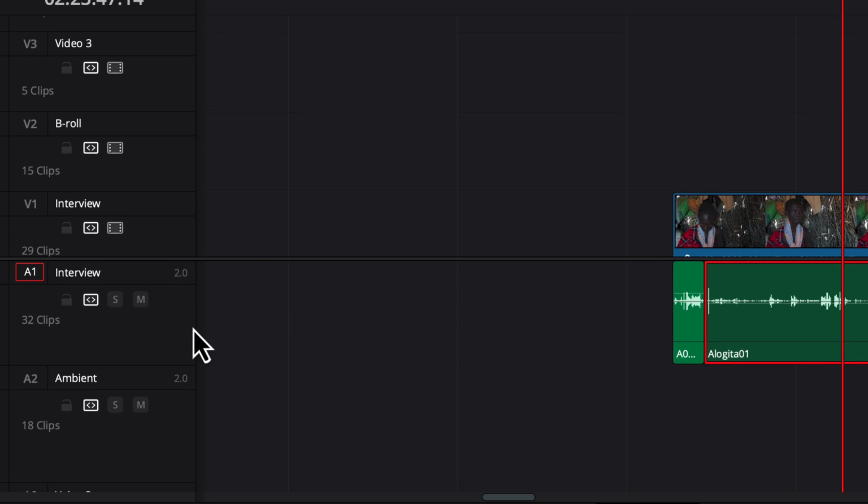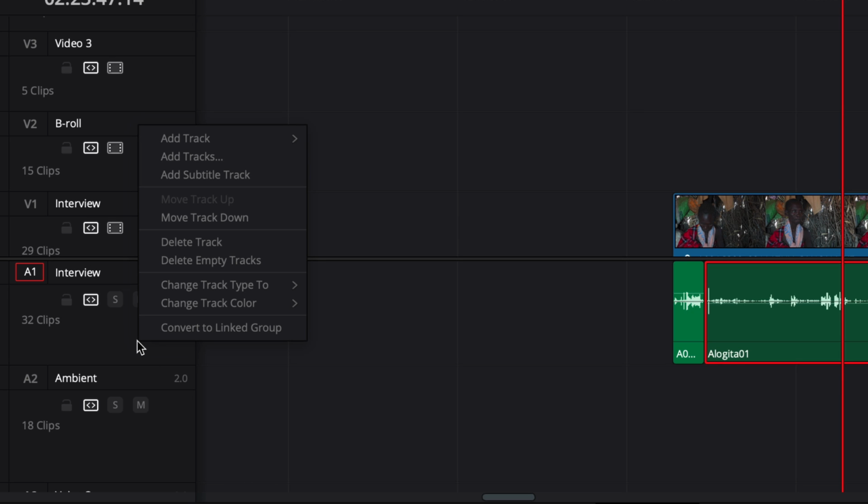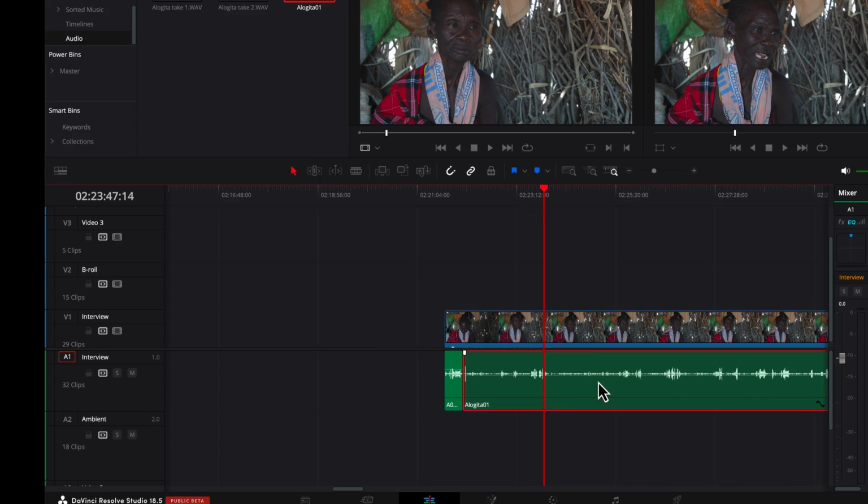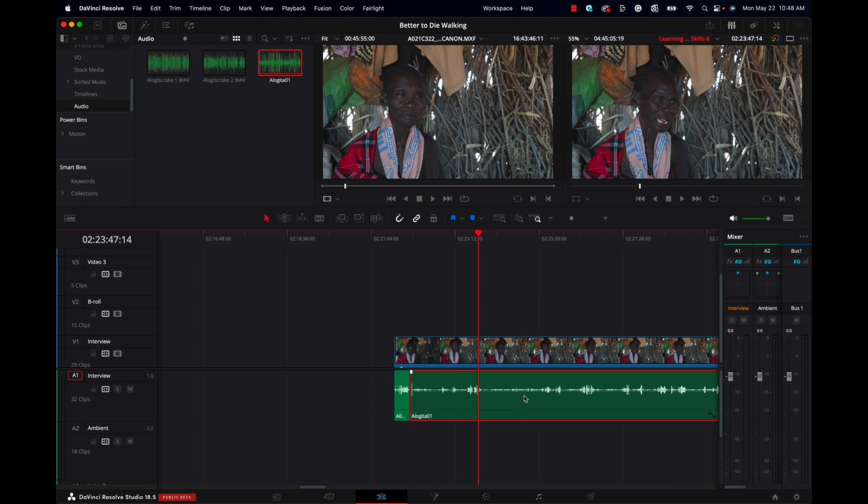Well, we can come over to the actual audio track, A1, which is our interview audio. We've already defined that. Right-click in this area and select Change Track Type to Mono. And now Resolve will pan that audio to the center, and that way we'll be filling out the left and right tracks equally. So now, as we play it and look over at our audio meters, we see that both the left and the right track are being filled out. So we're good to go. We have our interview nicely synced up with some high quality audio.